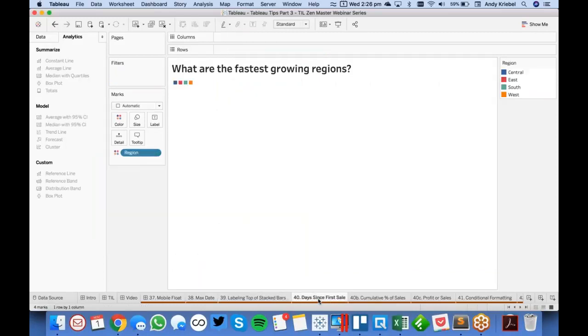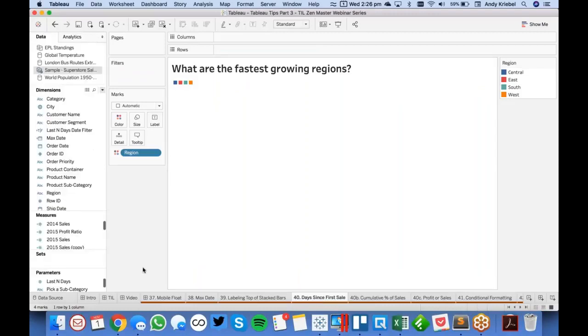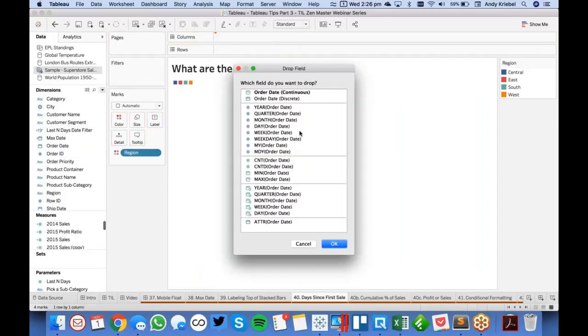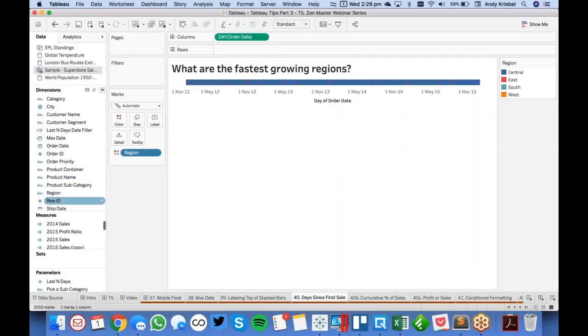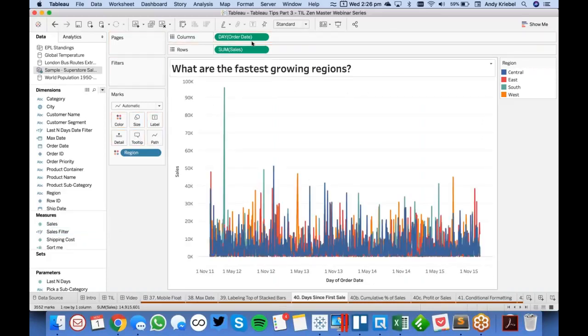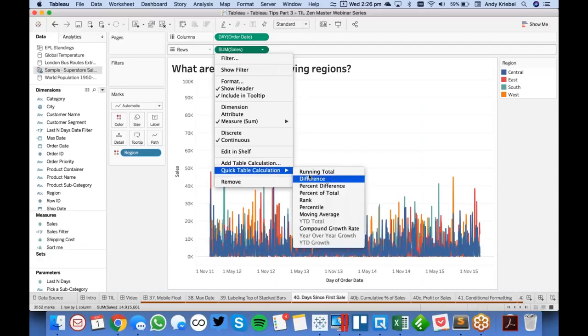Okay, next up. All right, so in this particular case, we want to see which regions are the fastest growing. So how would we go about doing that? So normally what we would do is we would take order date, and let's say we look at it at the day level. And we would take maybe sales. Where's my sales? You can see I've got a lot of fields in here. And we could do something like that. Come on, sales, where'd you go?